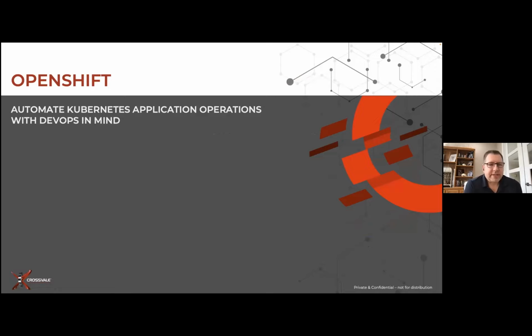Okay, so our intention today is not to provide a 101 of OpenShift. We just want to pick a few topics, and today we're going to automate applications through operations and DevOps in mind.